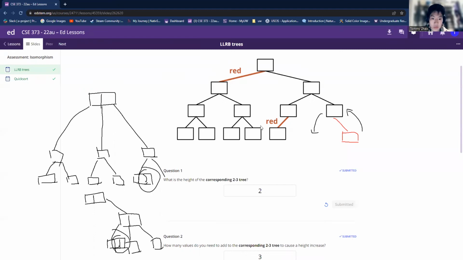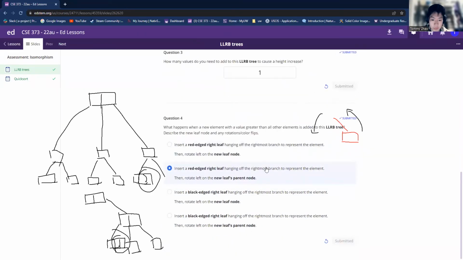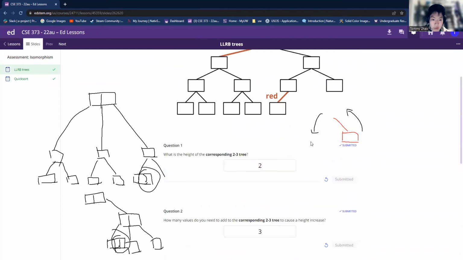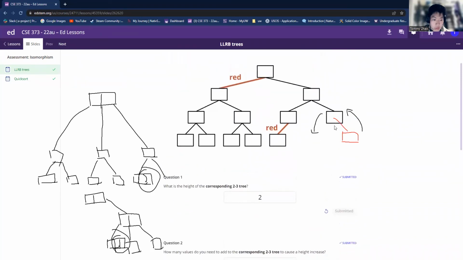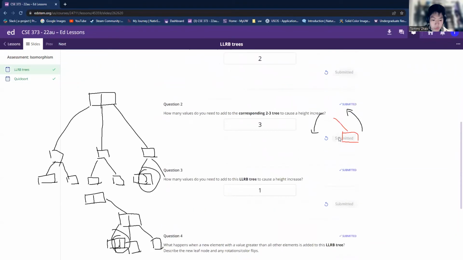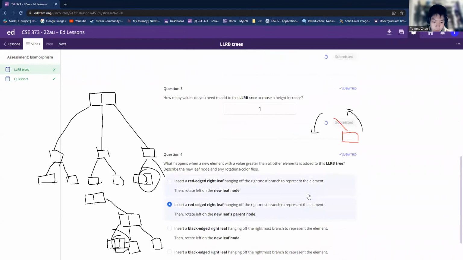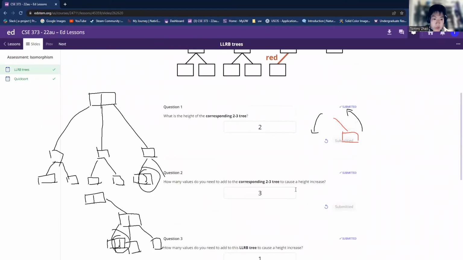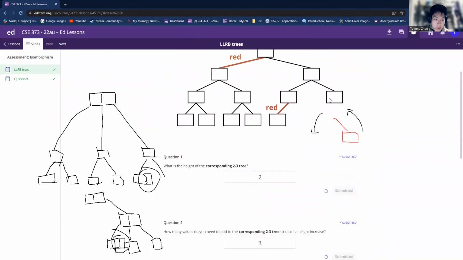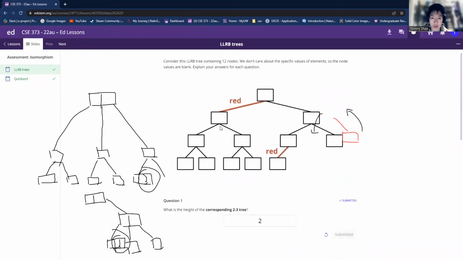So in the end, we're going to add a red edge pointing off the rightmost branch, which is this branch right here, and rotate left on this node. So basically we're rotating this node to the left so that these nodes switch places, and the red link would be leaning left as required by the LLRB tree.